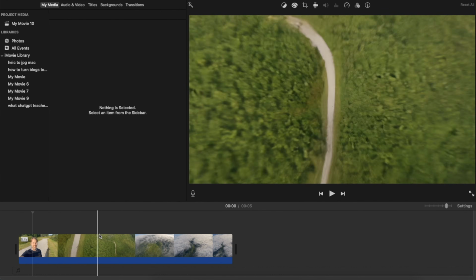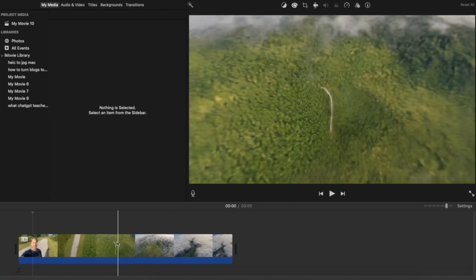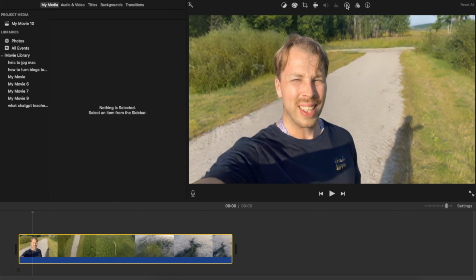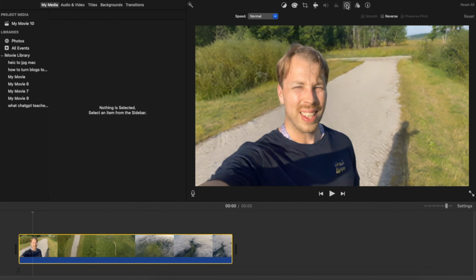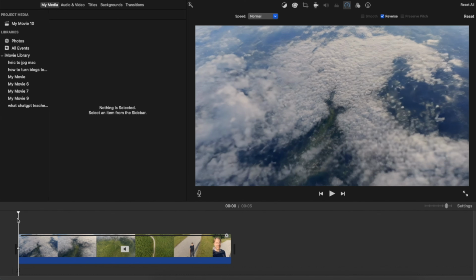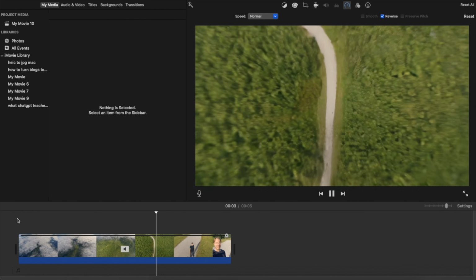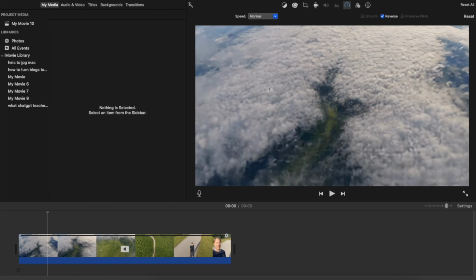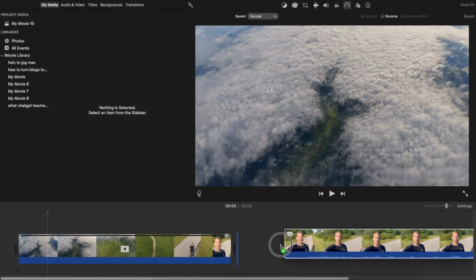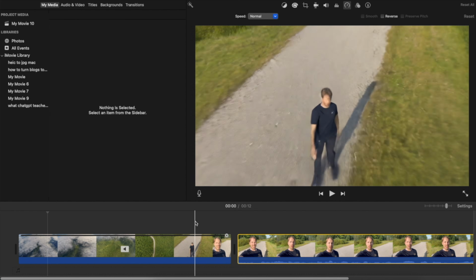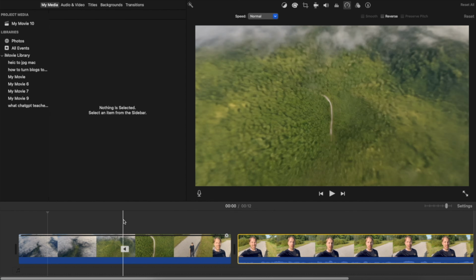So instead of it zooming out, we want it to zoom in like this. So I will select this clip and go to the speed settings and hit reverse. And now the clip has been reversed, so if I play it, it will zoom in nicely like this. And now as the last thing, I will drag and drop the original video clip into the view so that it will then continue the video. So let's see what it looks like.